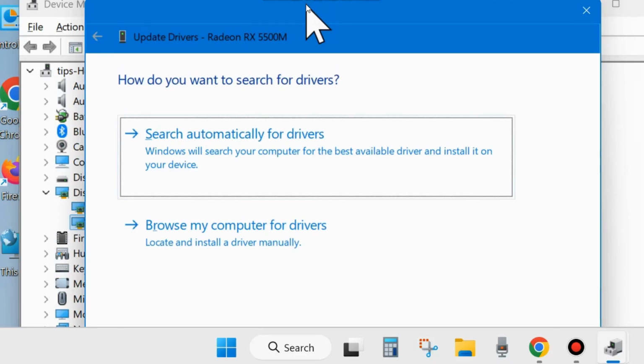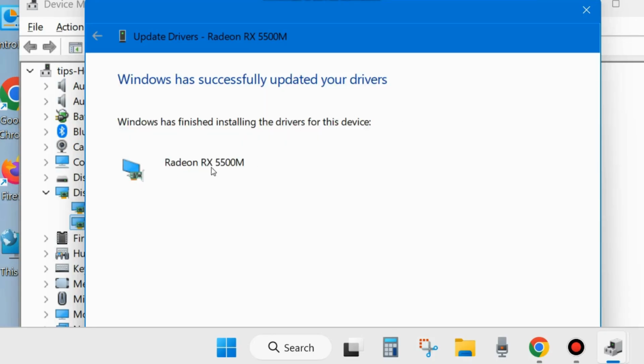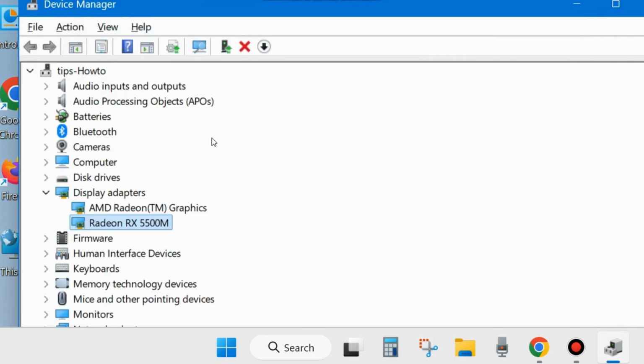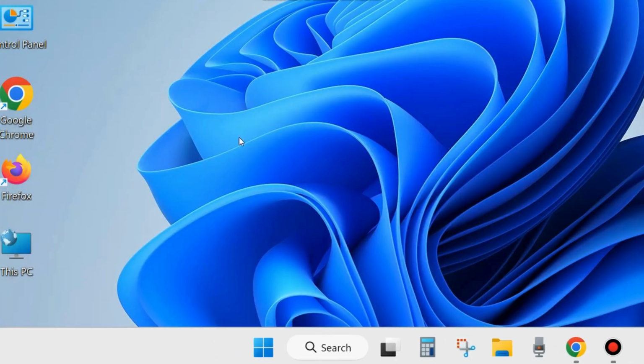How do you want to search for drivers? Choose search automatically for drivers. Apply this process to update all your problematic device drivers through this method. Let the window complete the updating process, installing your drivers, and thereafter close the Device Manager window and check whether your error is resolved or not.